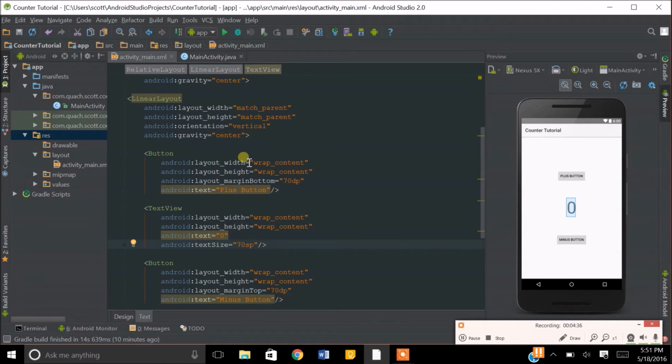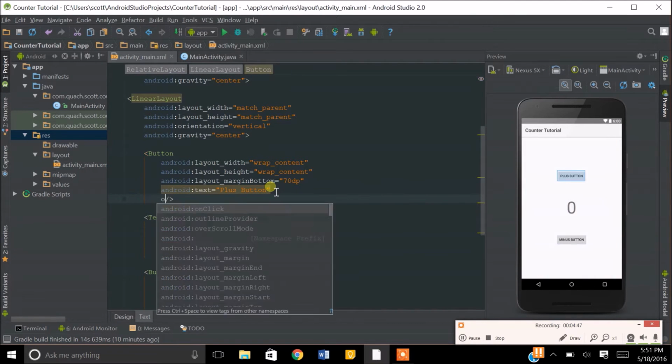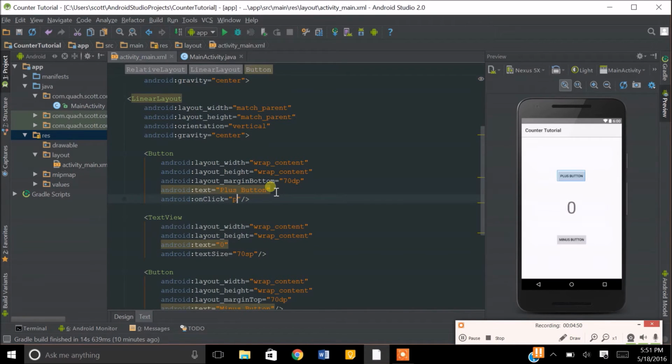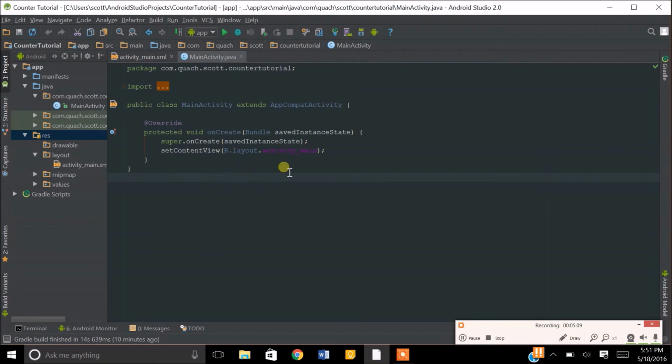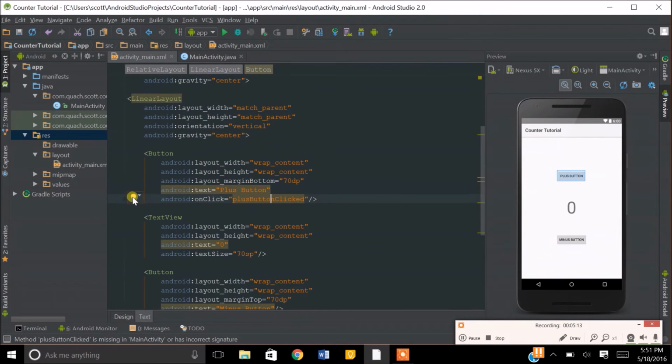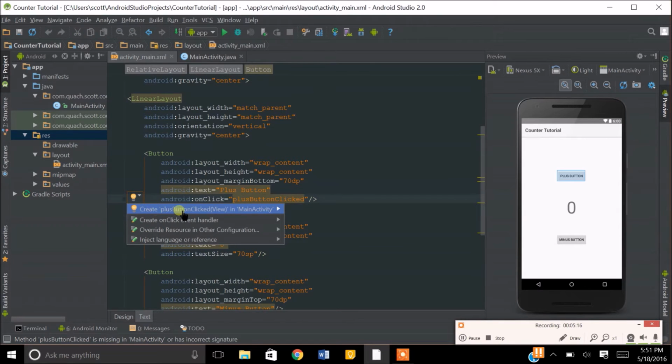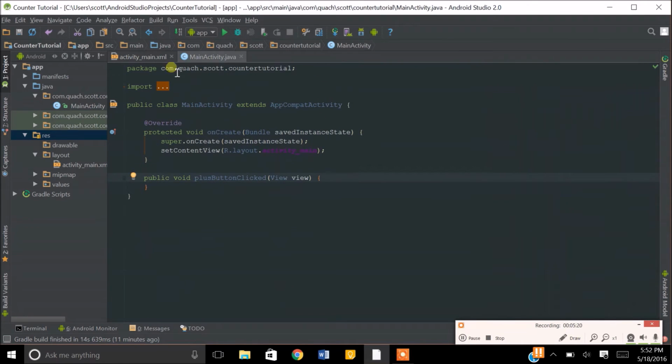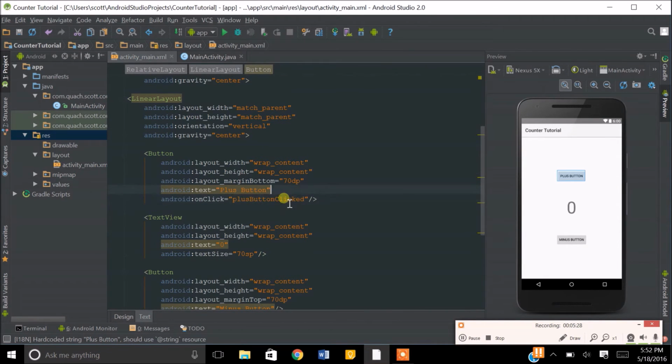Next, every time we press the plus button, we want the text view value to increase by 1. So we're going to go to the top button, the plus button, type in on click, and we're going to just type in plus button clicked. What this means is that when the plus button is clicked, it will call the method plus button clicked. But as you can see in the main activity, we do not have a method called plus button clicked. So to quickly create a method, you can just go to this light bulb here and press create plus button clicked view in main activity. So you can see now we have a method called plus button clicked. And when the plus button is clicked, it will call that method.